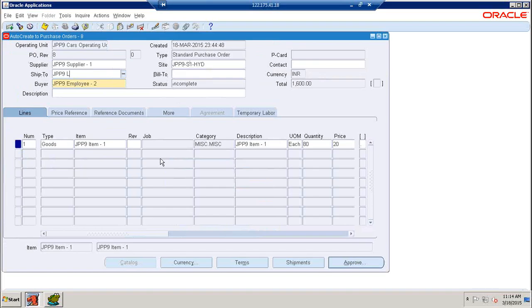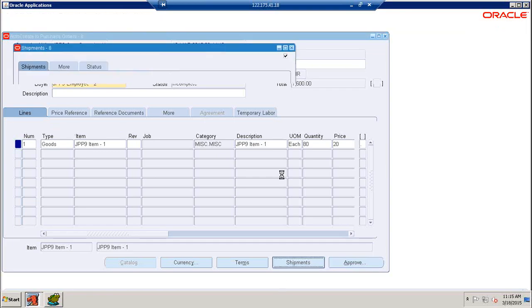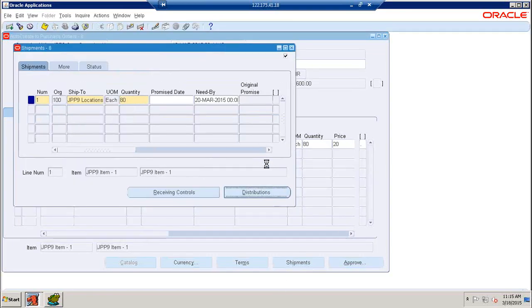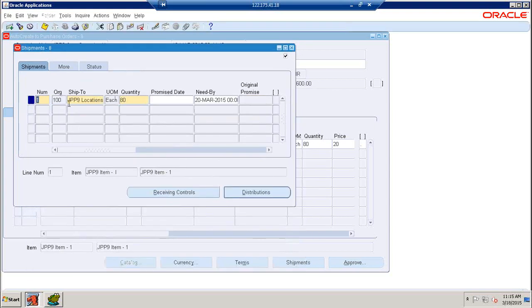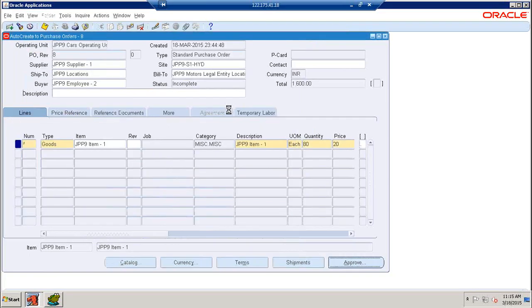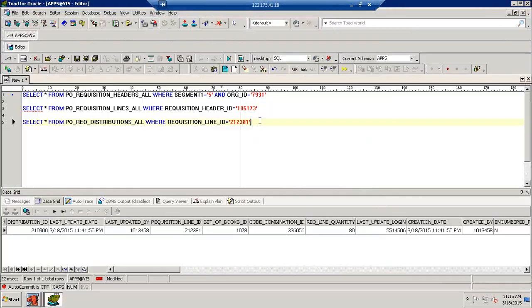So here I want to move the items to the JPP9 location. Bill will be sent to the motors legal entity location. Now go to shipments. So entire information is there and the distribution is also there. Now I want to save the records. So where we want to receive these items? Master inventory organization. Now click on approve. So we find the approved PO, right? So to which supplier we send it? Supplier 1.